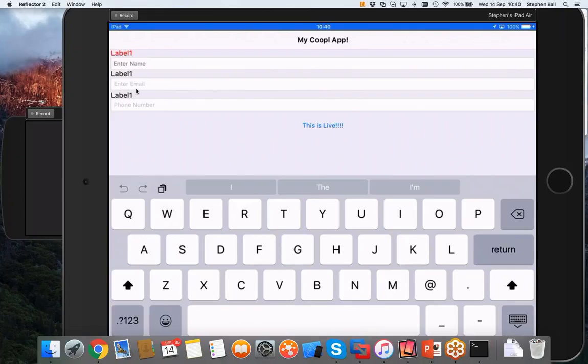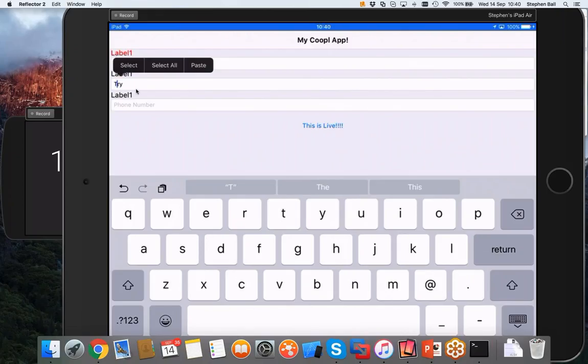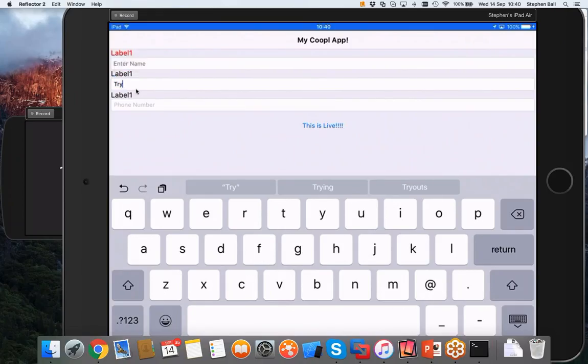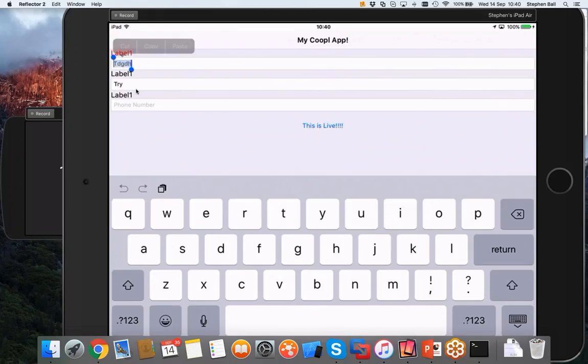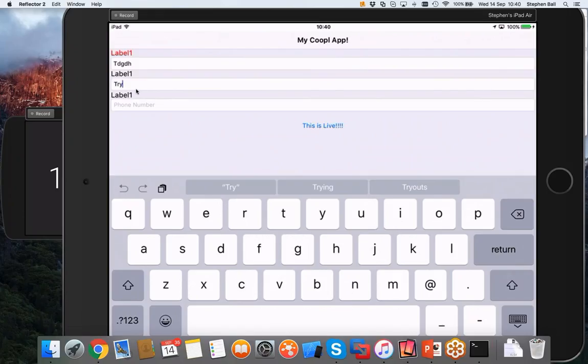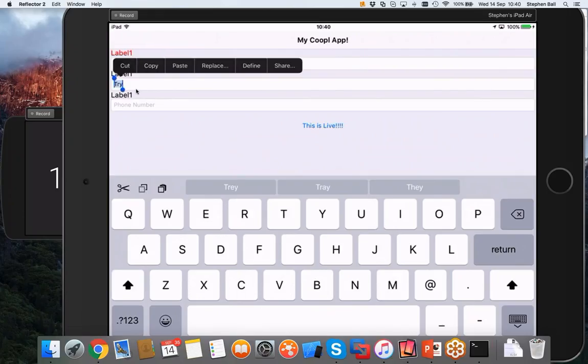So here it's very hard to tell the difference. But if we go ahead and select all, now we've got cut, copy, paste, replace, define, share. If we do something on the top one, which is still the style control, can you tell the difference yet? So you've only got cut, copy, paste. Whereas here you've got cut, copy, paste, and a few additional things that have been added by the OS as additional options that you can do.